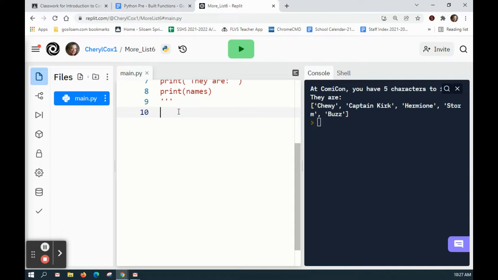Okay, so now what we're going to do is we're going to figure out how we not manipulate, but we pull specific items from the list itself, okay? So we talked about how items on a list were indexed, right? So let's see. We have our dudes. What did I have on there? Chewie, Captain Kirk, Hermione.